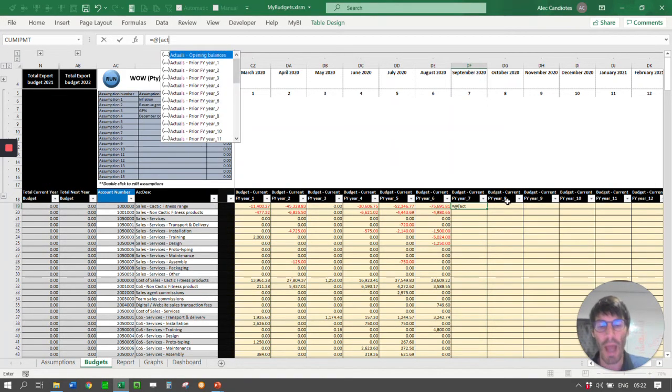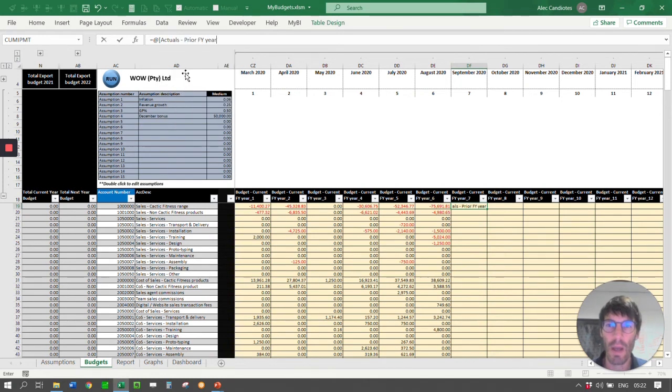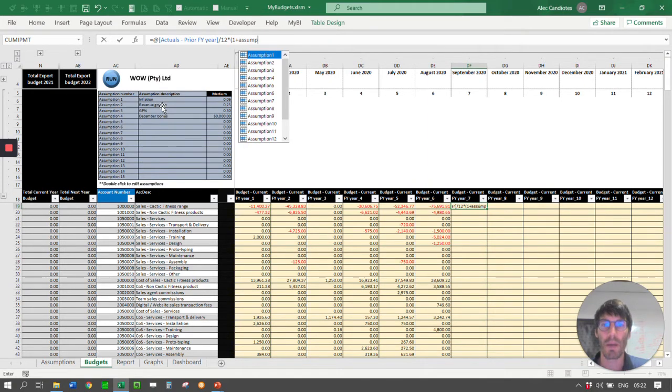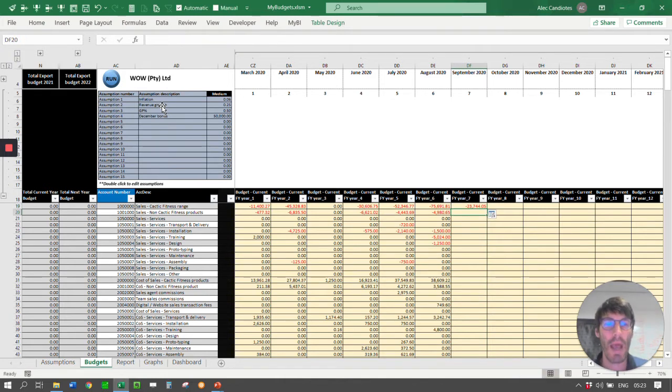Okay, so I want to go for the actuals, but the prior year actuals. So I'm going to call up the actual number for the prior year. There we go. It's the full year, and then I want to make an average, divided by 12, because I want to get back to months. Then I want to times it by 1 plus my revenue growth. Now check this, 1 plus my revenue growth, which is assumption number, look at it, read it, 2. So I'm going to call up assumption 2, close my bracket, and now we've got a number coming out here.